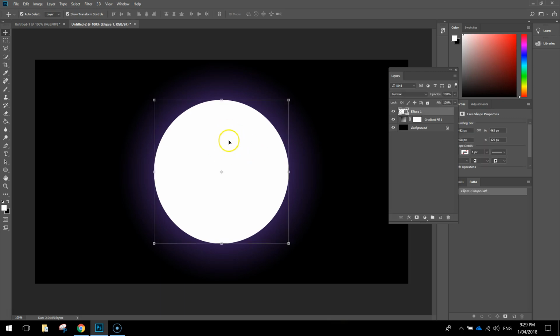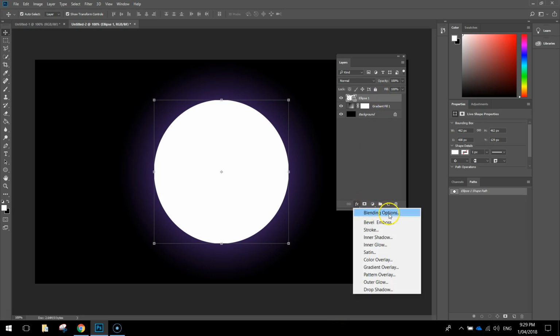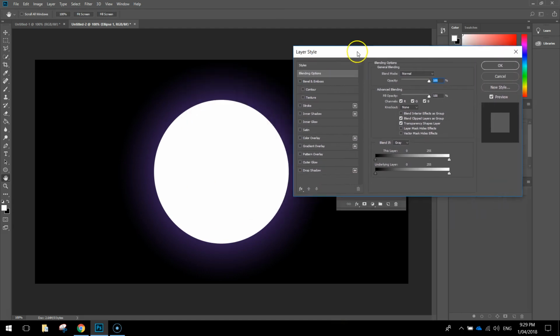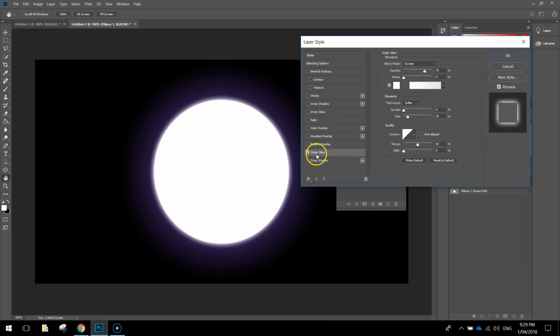Okay, so click back on your moon, and head over to your layers panel now, and you'll see that you've got this layer called Ellipse 1. Go down the bottom and click the Effects button and choose Blending Options. A dialog box appears. What we want to do in this dialog box is go down and select Outer Glow and check it. Make sure you've selected Outer Glow as well and it's highlighted so we can play with the settings here.